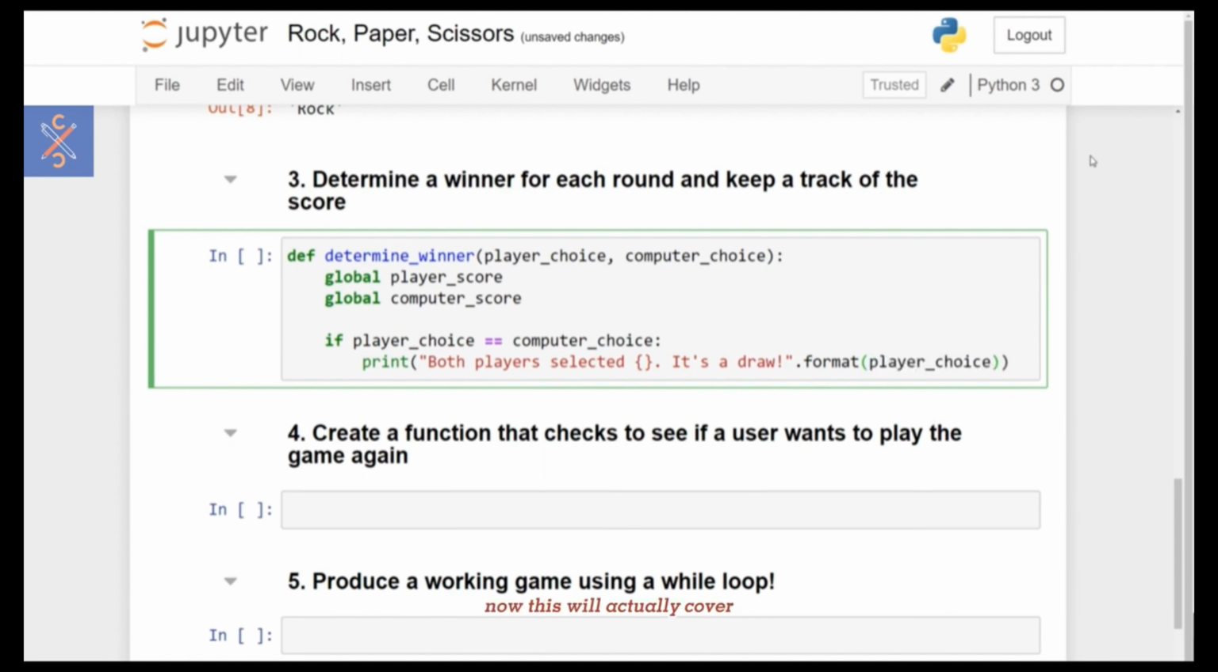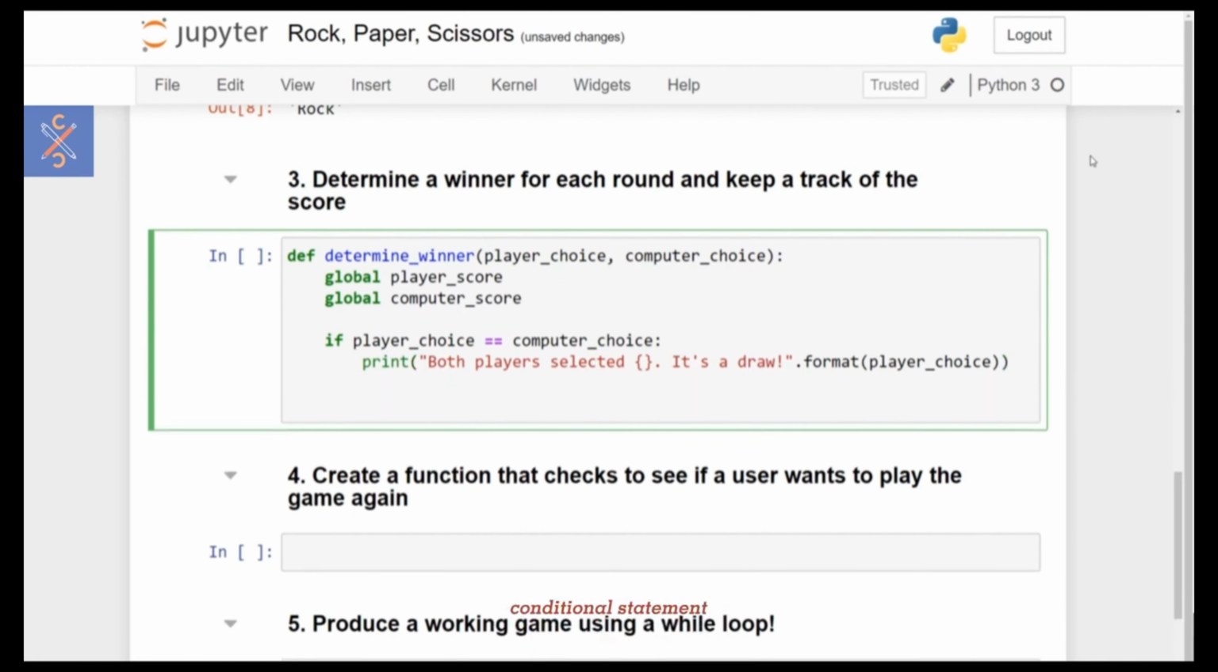Now this will actually cover 3 eventualities. For example, if player choice and computer choice both are rock, then it's a draw. If they're both scissors, then it's a draw. And if it's paper, then it's a draw. So there are 3 combinations here that will always result in a draw. So it's good to put this line of code first so you don't have to write them out individually later on. With the event of a draw now covered, we can then put our second conditional statement.